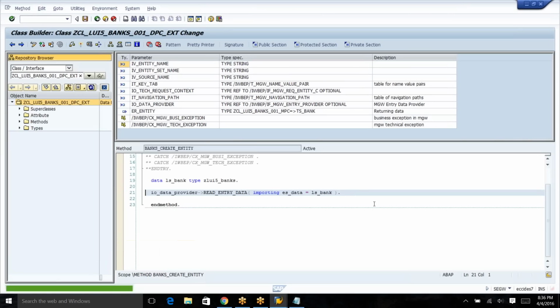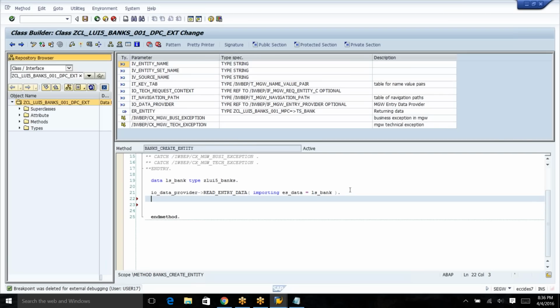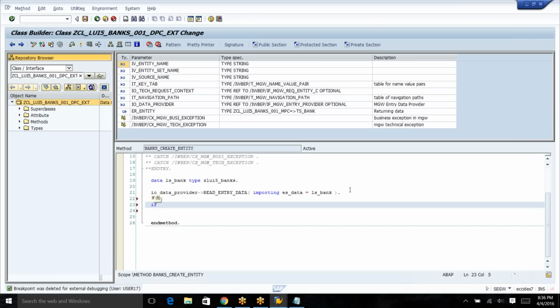Okay, let me go ahead and write it. If ls bank is not initial.